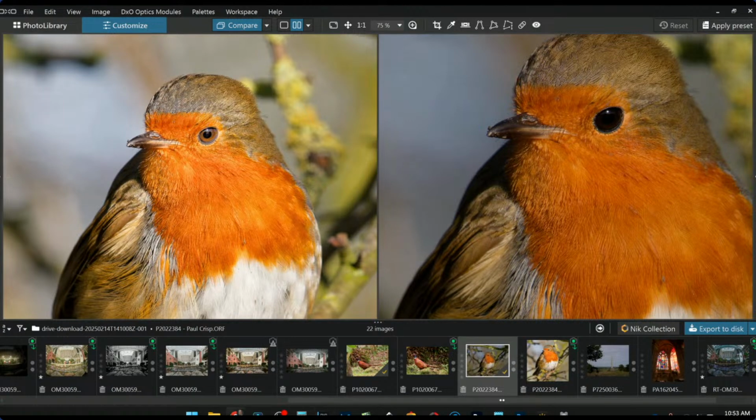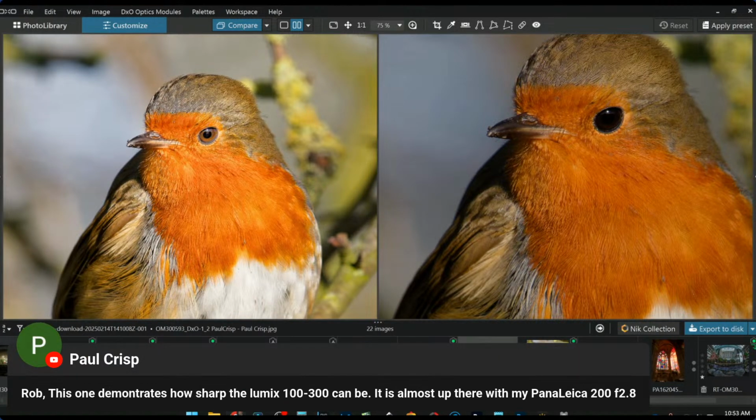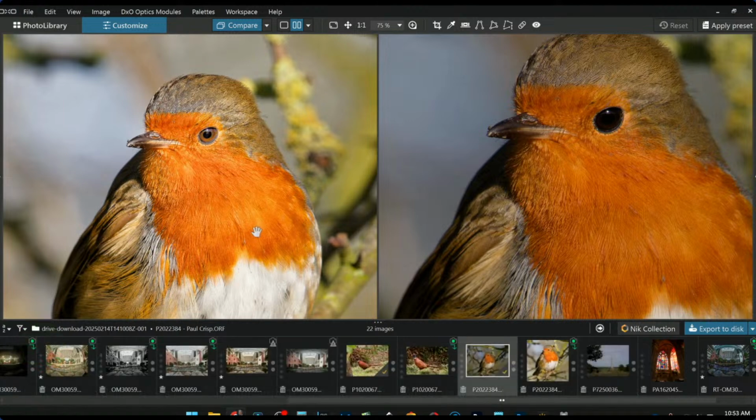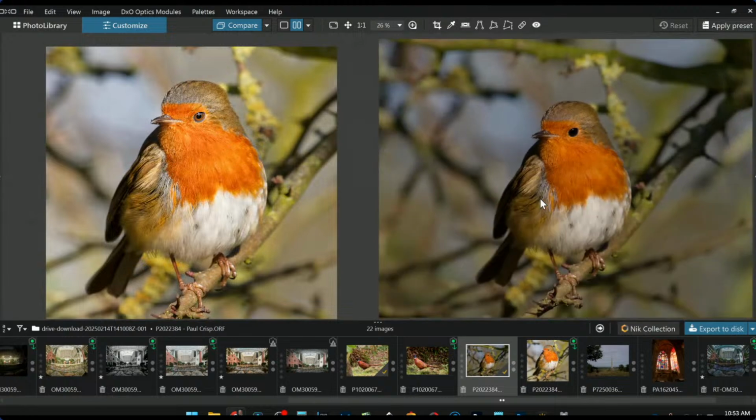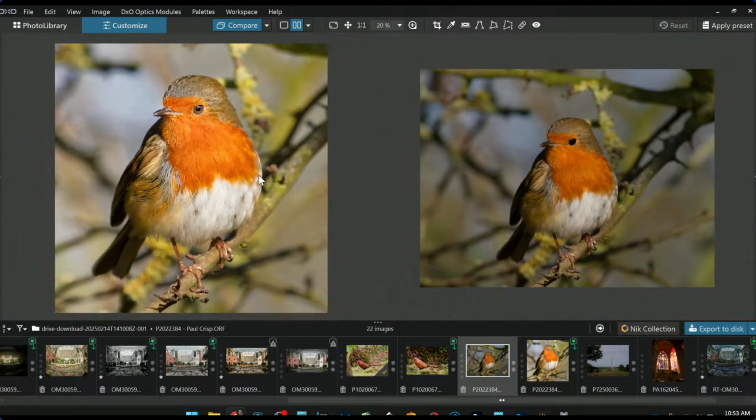See, Paul has made it a point. This one demonstrates how sharp the Lumix 100-300 can be. It's almost up there with the Panasonic 200. Really? That's saying a lot, but that is a very, very sharp lens or very sharp image. Okay. But yeah, I think bringing the eye out really made the difference in the image, and then just brightening it overall. But that looks good.